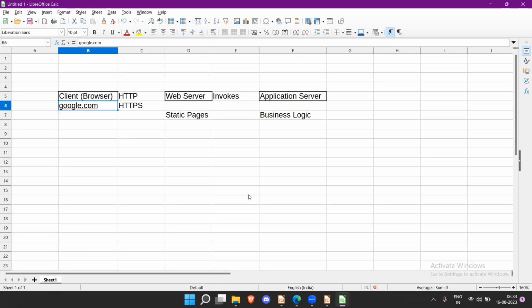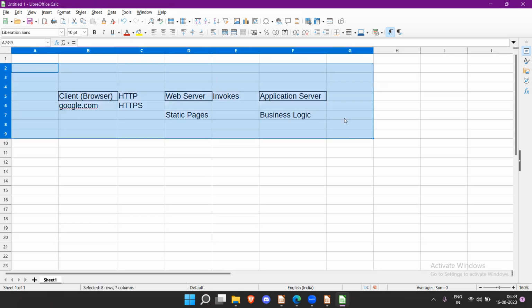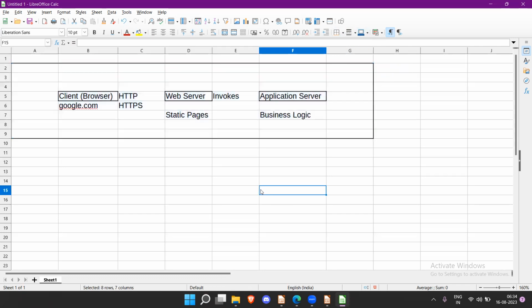So guys, this is very important, because once you start working on web applications, you normally see the web server, the app server, and the client machine. These are a high level view of web applications.